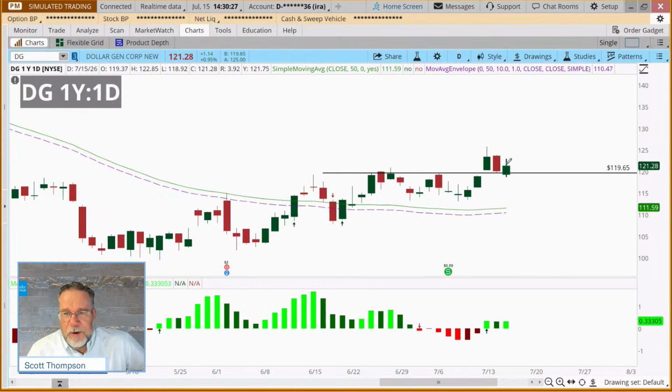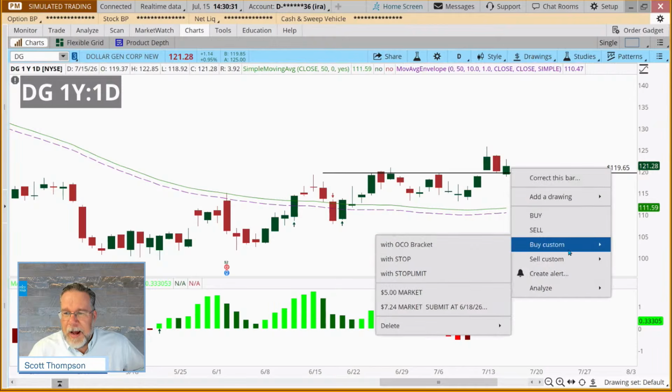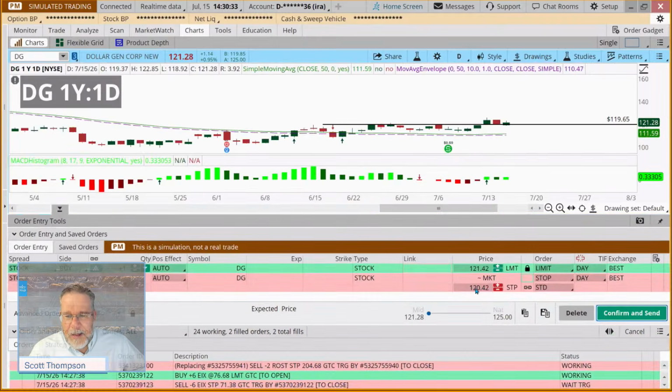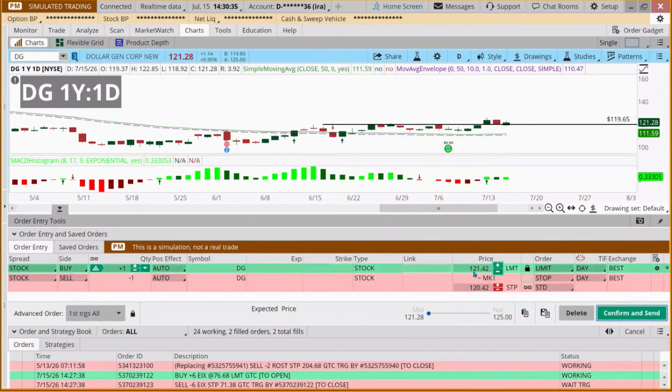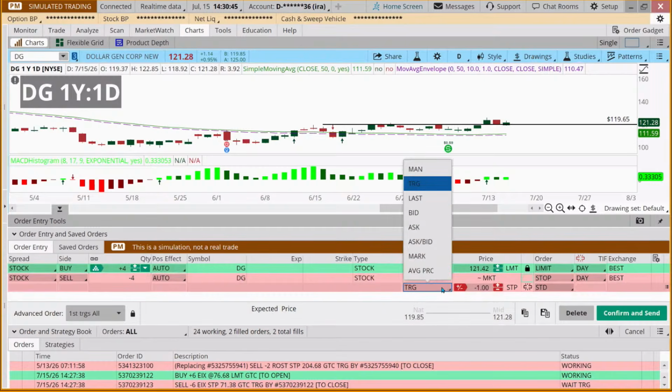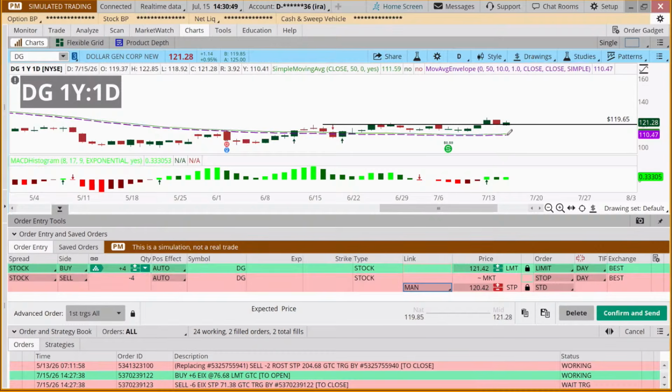But how do we place the order? Well, again, we just right click about there on the closing price, do a buy custom with stop. That brings up our order. My brain's working a little better now. If we do 5 shares, we're going to be about $600. So we can probably do about 4 shares here. And I'm going to unclick this link again, change this to manual because I want to set my stop at that 1% below the moving average, which is 110.47.